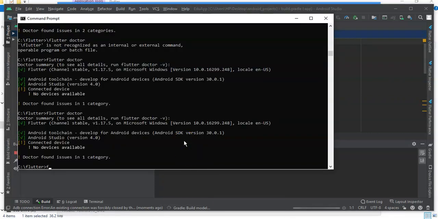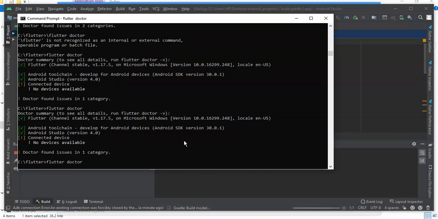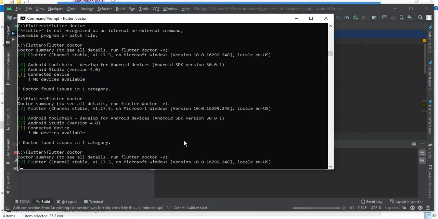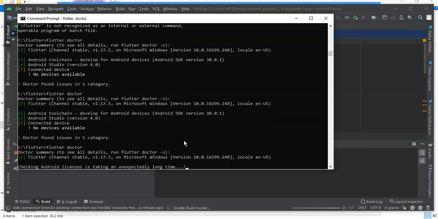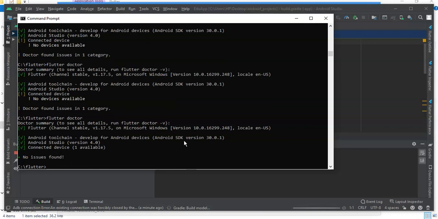So Flutter Doctor, check my condition. Flutter, no issues found. So we've successfully installed our Flutter.